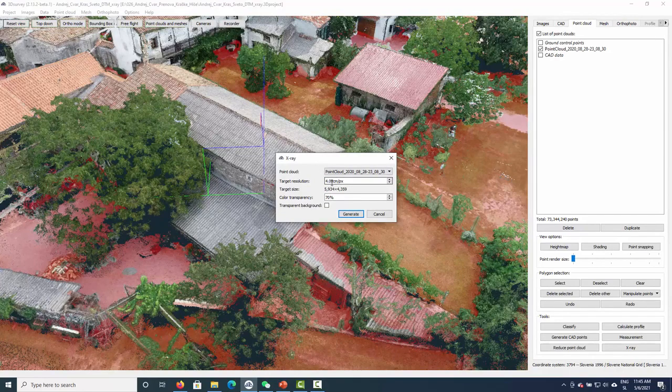The first one is the resolution of our X-ray image. Here I recommend you to just always use the resolution of 2 centimeters. That will be the size of a pixel in our generated image. Then the second parameter is color transparency. This one governs how transparent the color of the points will be. We tested a few different versions and we think that 70% works best.